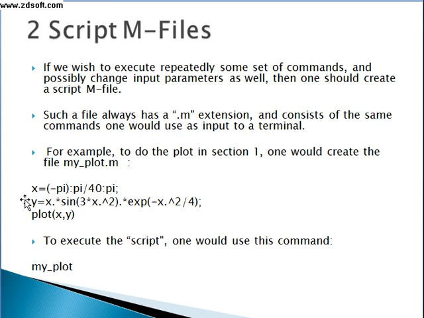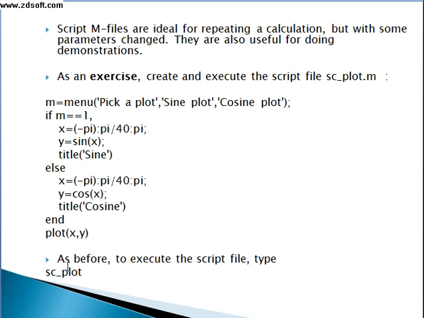To execute this script, one could use this command myplot. Okay, that is, after giving these three commands, give the command myplot and run this file. Now script M files are ideal for repeating a calculation, but with some parameters changed. If you want a program in which you want to repeat a calculation, but at the same time you also want to change your parameters, then you should use the script M files. They are also useful for doing demonstrations.